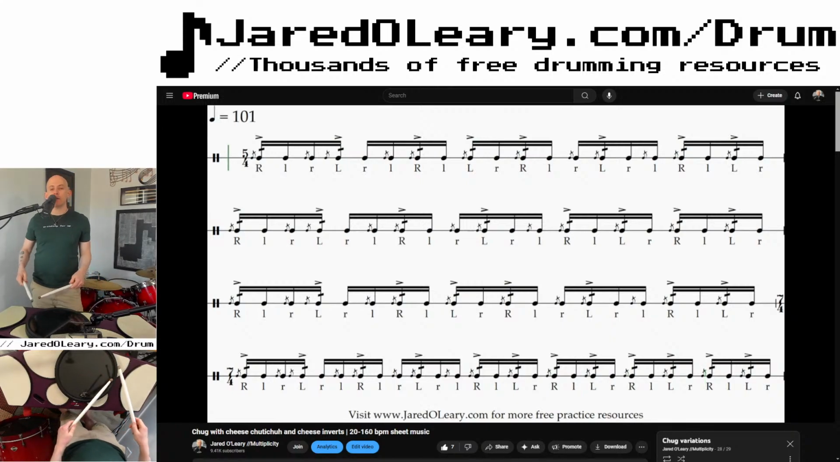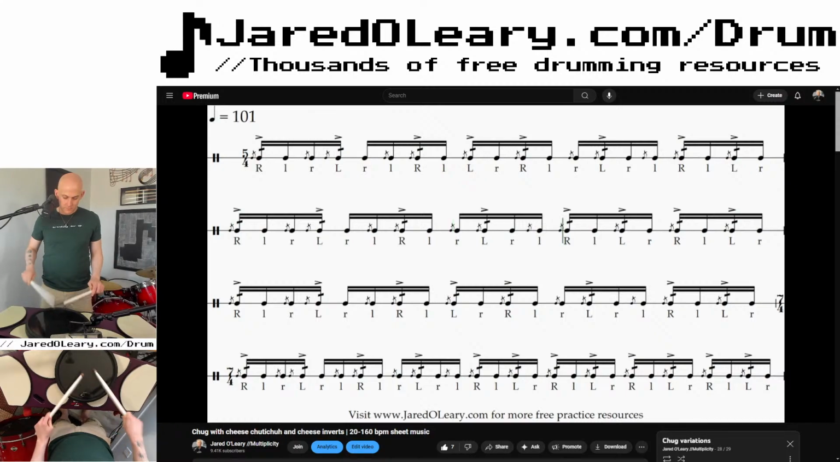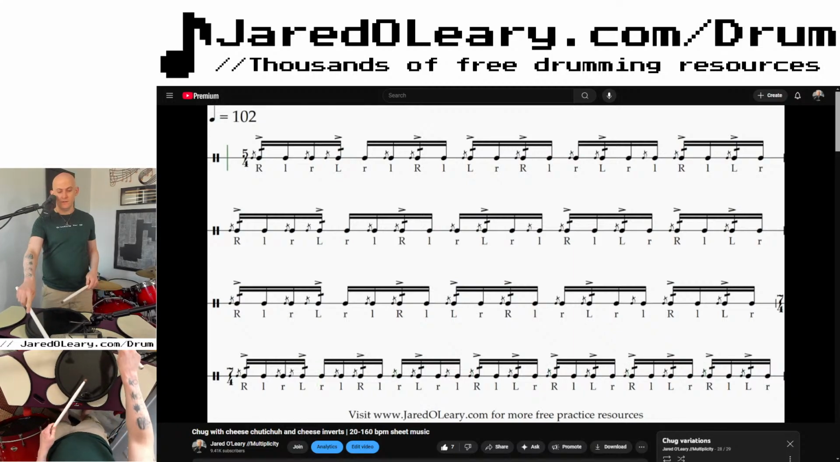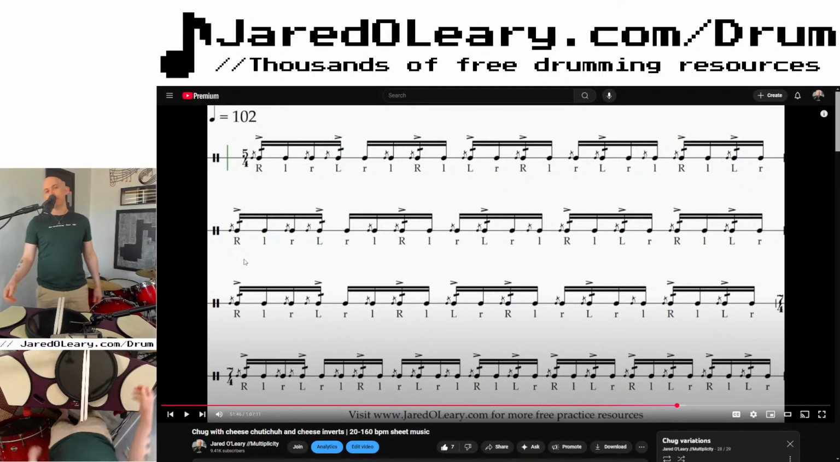Now try it with paradiddle accents on the last line for the inverts. Paradiddle, paradiddle. So instead of just right, left, you go paradiddle, paradiddle, paradiddle. That's a fun little variation. I like it.